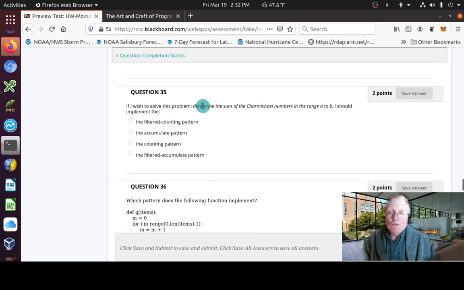All right, here's one. It's actually asking us to solve this problem: determine the sum of the Carmichael numbers in the range A to B. Which pattern would you use? I always have people that email me and say, we haven't talked about what a Carmichael number is. How am I supposed to know the answer to this? Does it matter what type of number a Carmichael number is? It's a special type of number, right? It's only certain numbers. It's not every number.